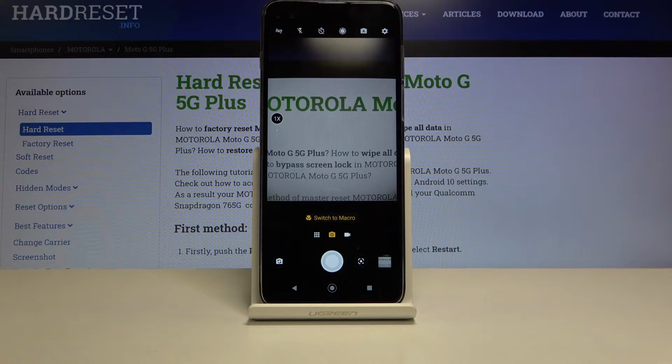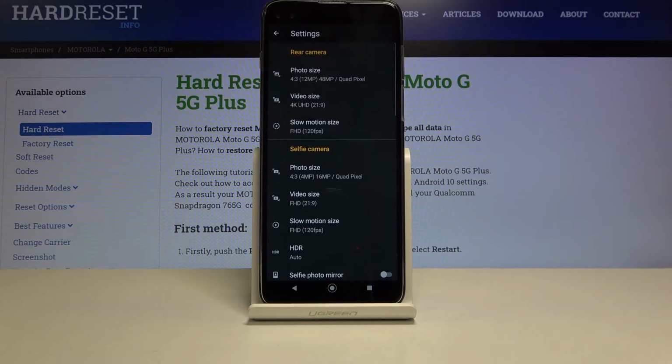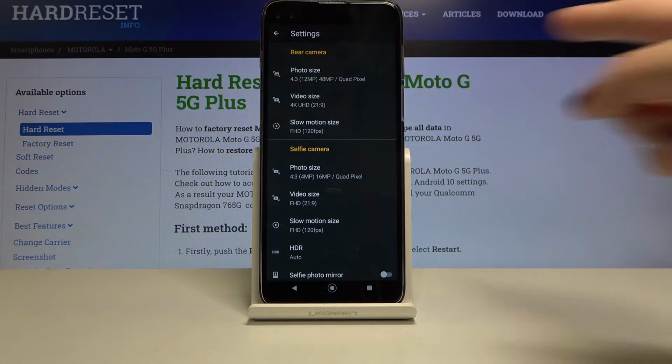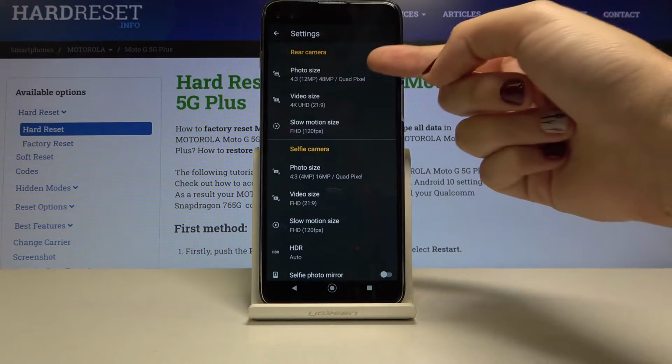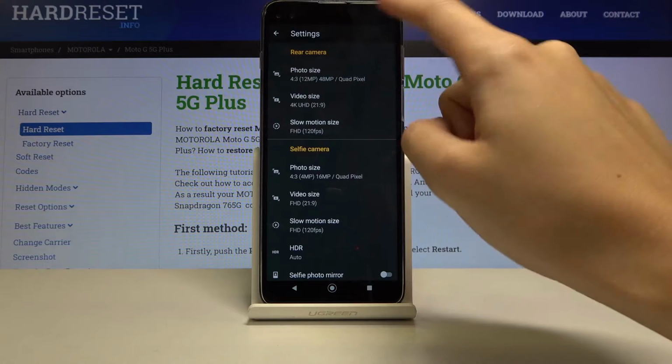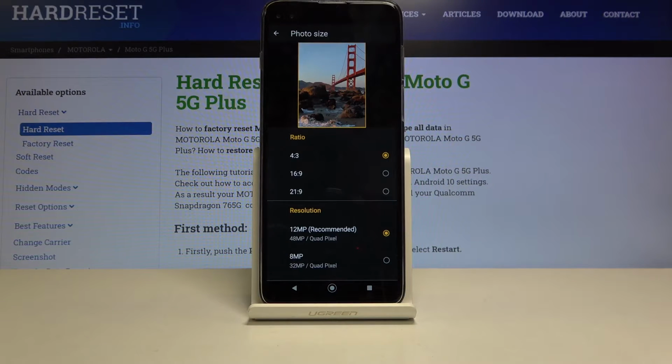So to get access to the ratio settings we have to move to more advanced options. We can do it by tapping on this button here in the right corner, and here we are in the advanced camera settings. Now let's focus on the rear camera and the selfie camera settings. As you can see, in both of these categories we have the photo size in the first place. So for example, let me pick the rear camera size to show you how it works.